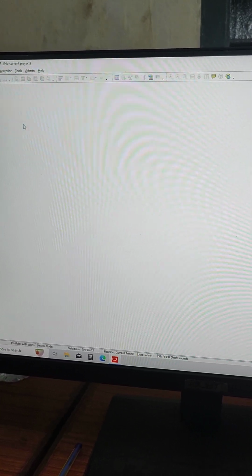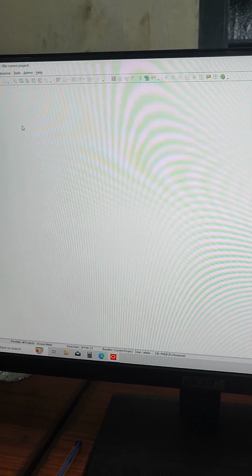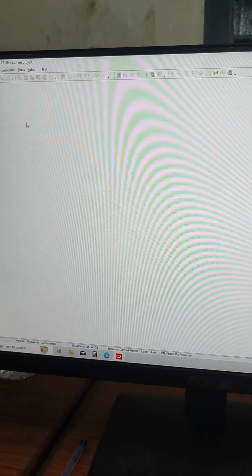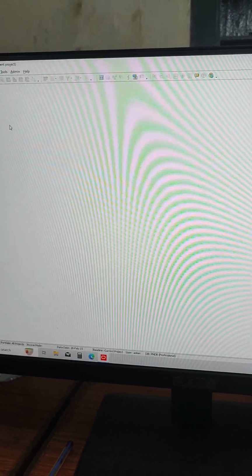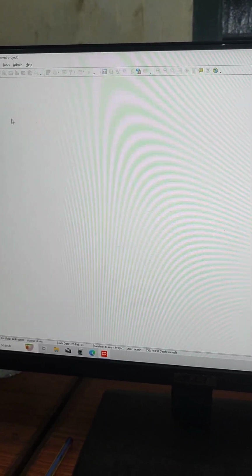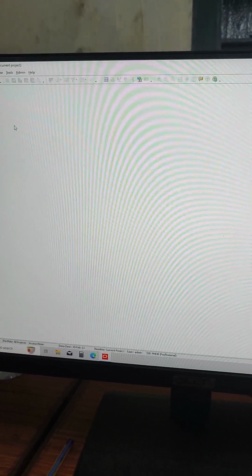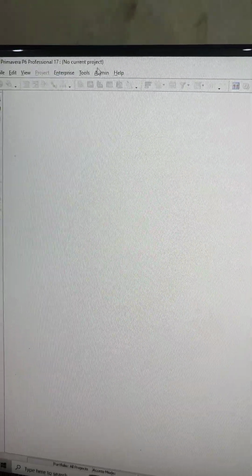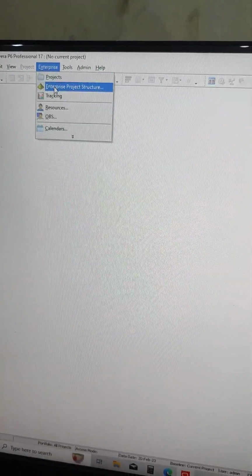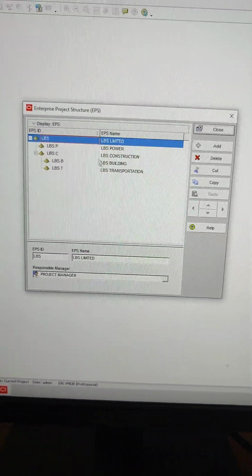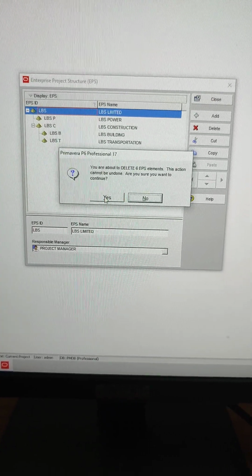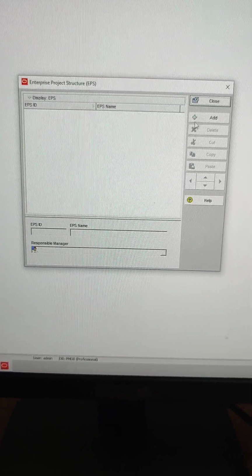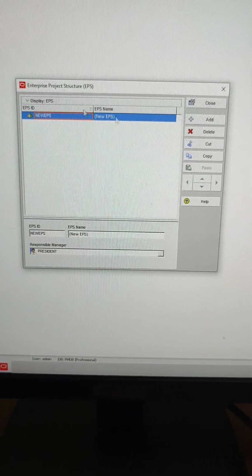Okay. So first you have to know what is an EPS. EPS is the breakdown structure of the company. The company hierarchy is shown by EPS and the persons associated with that company will be the OBS. After understanding EPS and OBS, we can start our project. Do one thing first, enterprise project structure. Here already there are many EPS shown. What we have to do is delete all of them. Then again add. Okay, add new EPS.